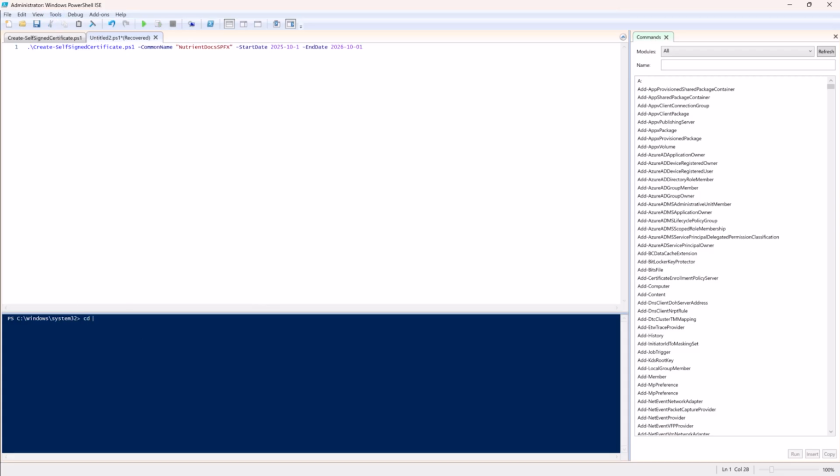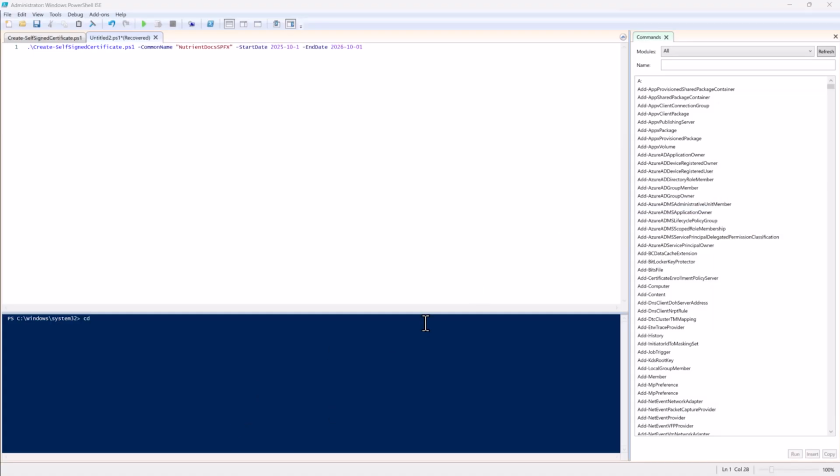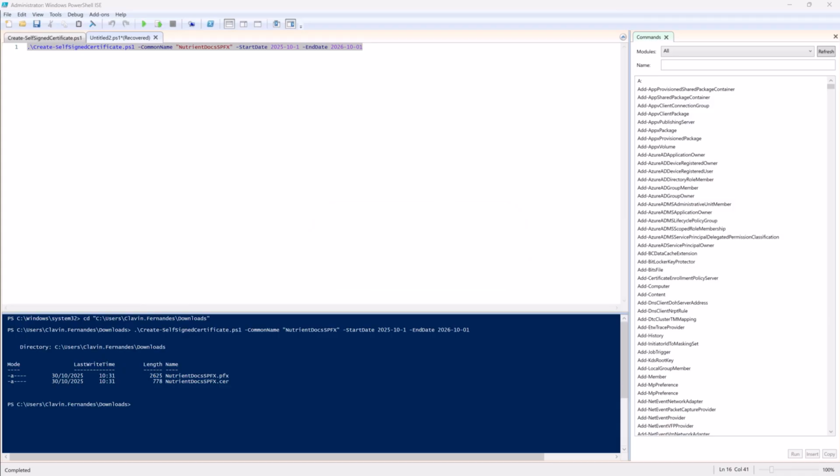I will change the directory and navigate to the directory where the PowerShell script has been saved. So it's on my downloads folder, and I'll cd into it. So I'll change the path which holds the script. And then I can simply run the script and it will ask me for a private key. It is a key that is used to secure my certificate. It creates two files, the PFX file and the cert file.